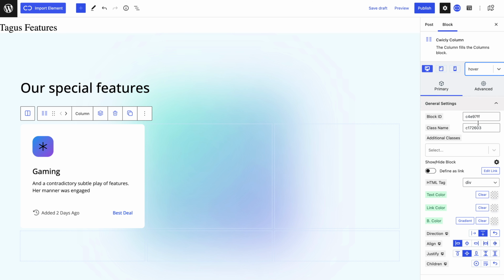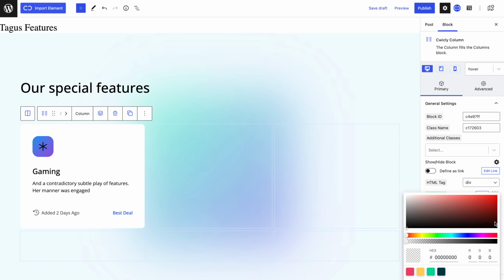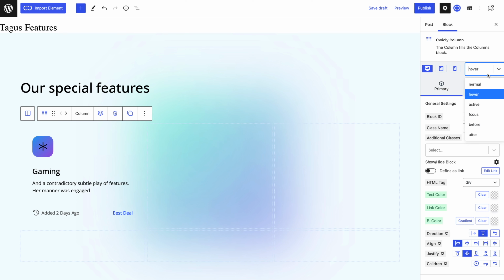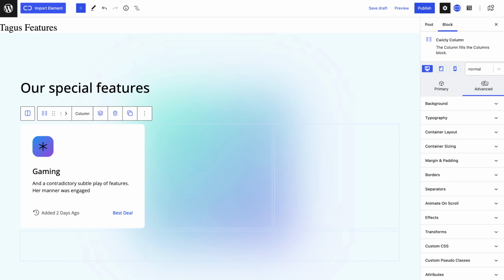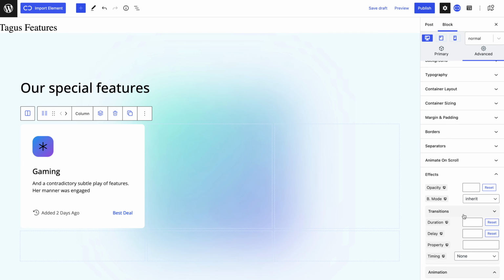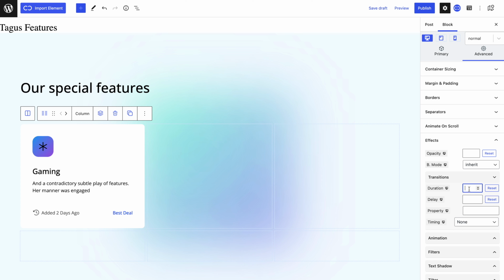Let's simply go into hover mode, select the background color selector, and bring the alpha channel down to 0. Going back into normal mode, we mustn't forget to add our transition effect by navigating to the Advanced tab and going into the Effects panel and the Transitions panel. Let's give it a duration of 0.4 seconds.